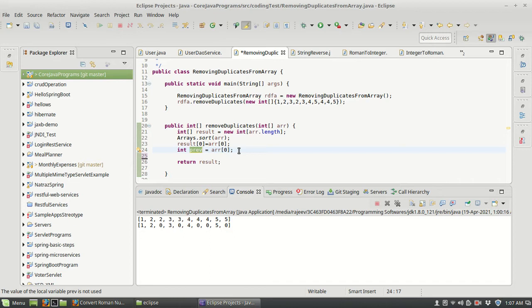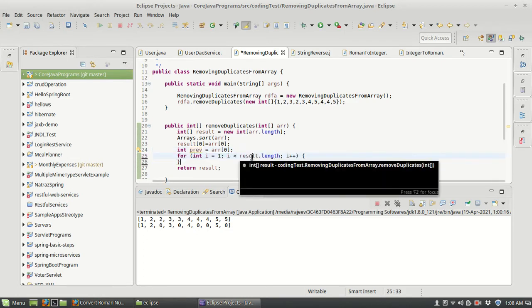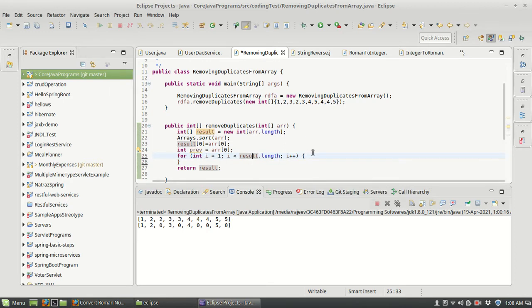So we just have to start the coding. Take one for loop. We are going to iterate through this loop up to the length of this array. It's better to give array.length actually, so that one will be better.